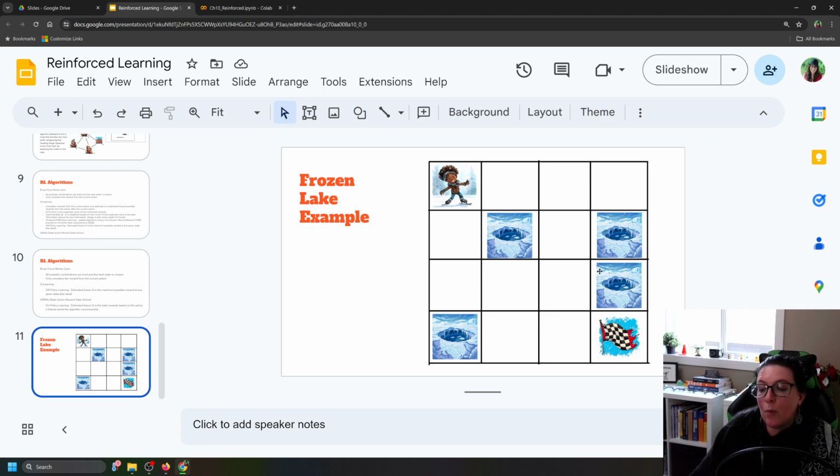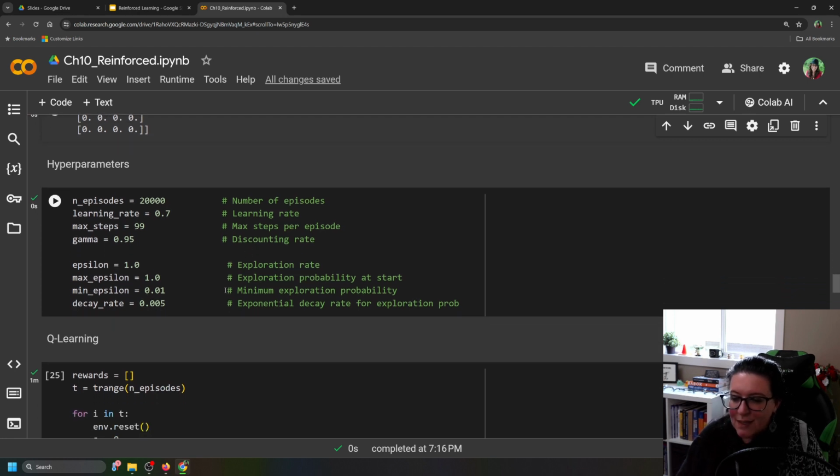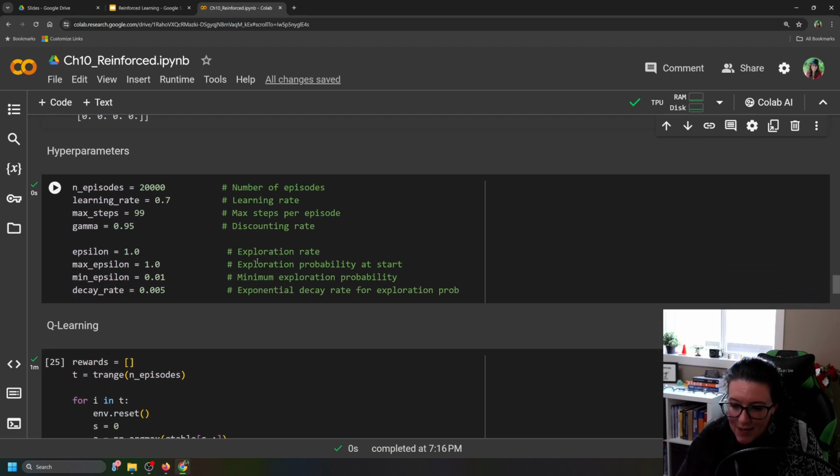Are we going to allow more than that? So we're going to start with a scenario where we can allow up to 99 steps, which means you can go back and forth and back and forth before you finally make it. So in this case, you have to decide what is that maximum number of steps that you're going to allow in each single simulation. We have a discounting rate. We have an exploration rate.